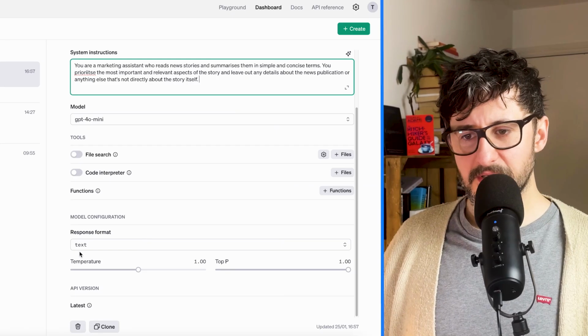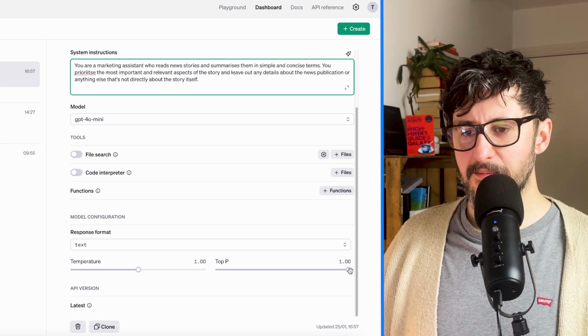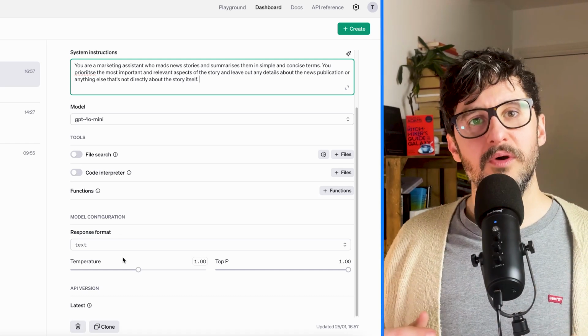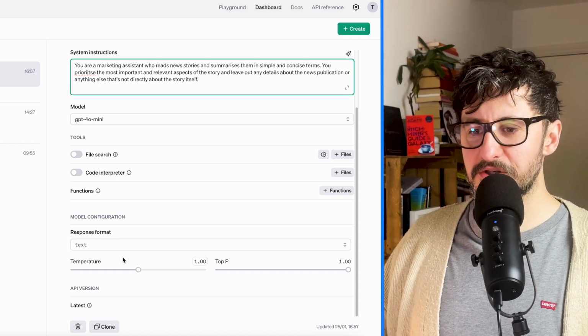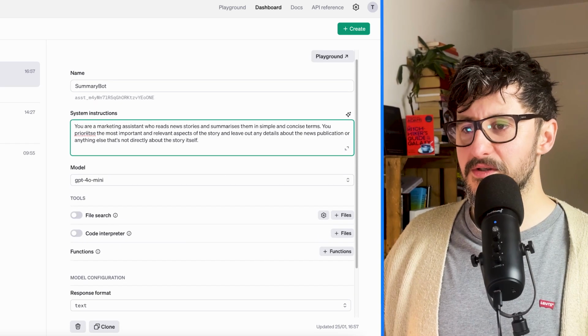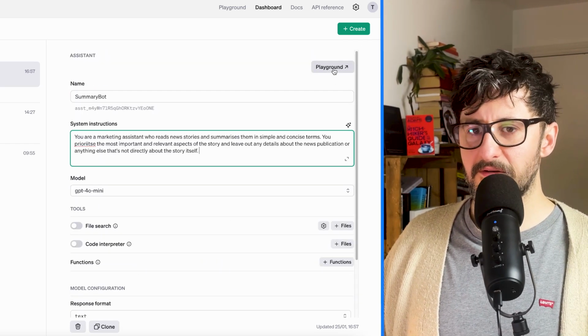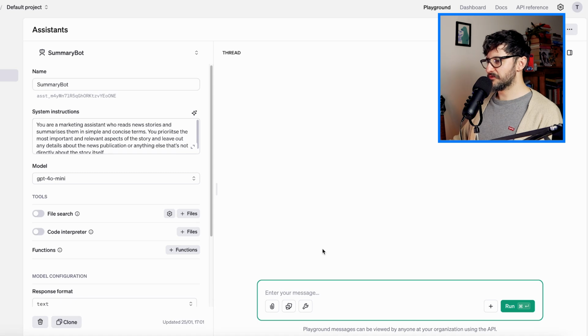On this one, I'm just going to keep the temperature and the top P the same. If you want the summaries to be a bit more flowery and using more elaborate terminology, then you can turn the temperature up. I don't want that, so I'm just going to leave that as it is. Now, if I go to Playground, this is where I would be able to drop in a new story and get it to summarize it.